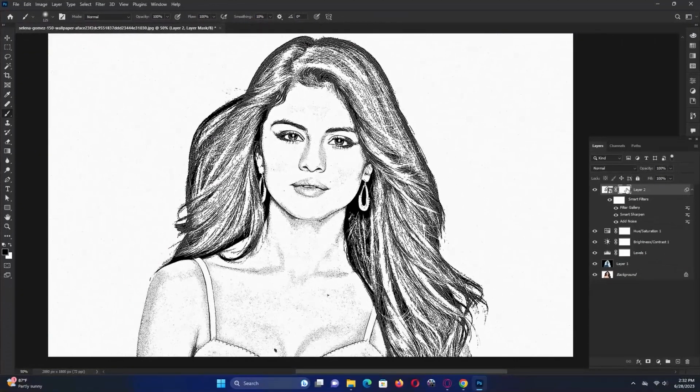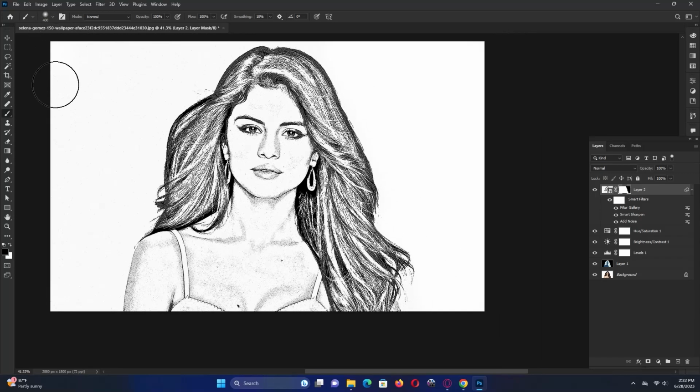Select the layer mask. Make the brush a little bit bigger. You can press the square brackets to make the brush bigger or smaller. Now remove the unwanted area. You can press X to toggle between the foreground color and the background color. If you make black the foreground color, it will remove, and if you change the foreground color to white, it will add. Change the foreground into black and remove the unwanted area.